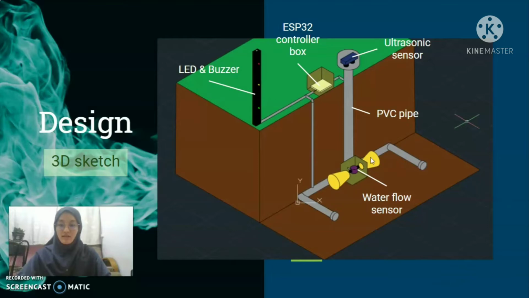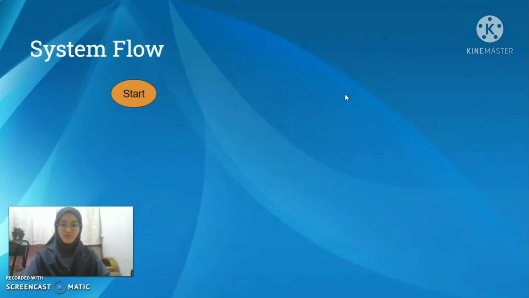So this is the design. PVC pipe is the main structure of this project, and then the ultrasonic sensor senses the water level in this way, and the water flow sensor senses the water flow in this way. The ESP32 controller box is outside the drain, and there is also an LED and buzzer to tell the people around whether the situation is dangerous or not. The GPS module is inside the box too.